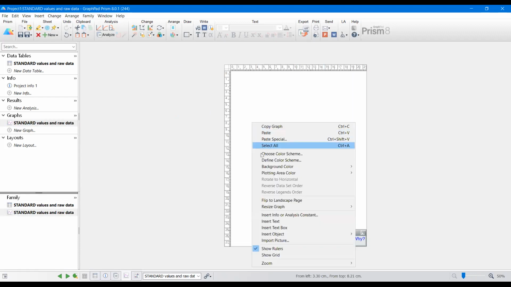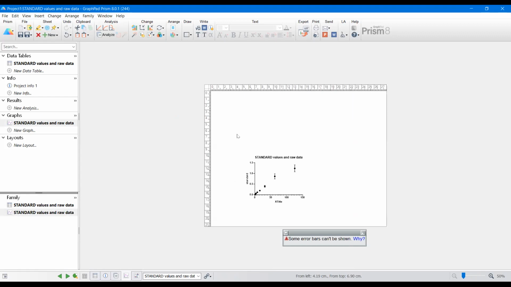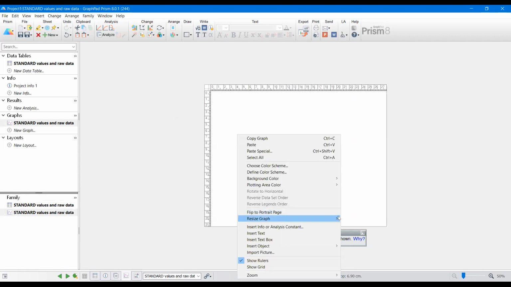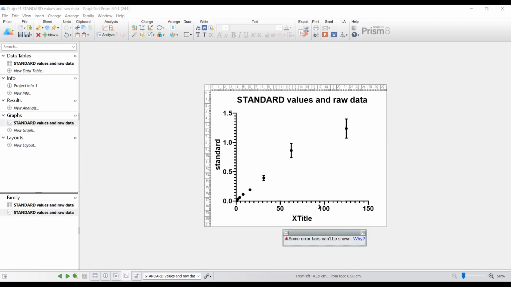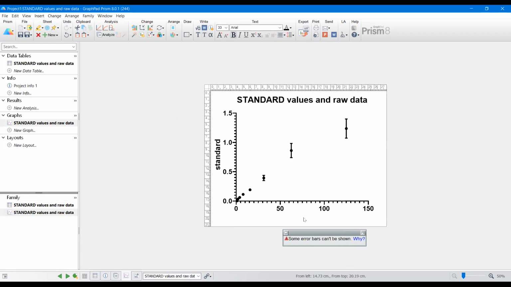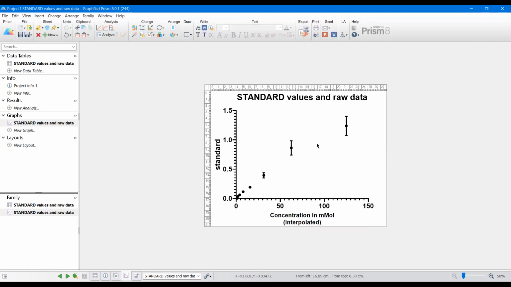What we discussed before, you need to change the landscape, and also you need to resize the graph to fill up the page. And now you see how it goes. And this is the concentration in that, but it's not interpolated yet. But let's click on this one in the menu. Let's see how it works.